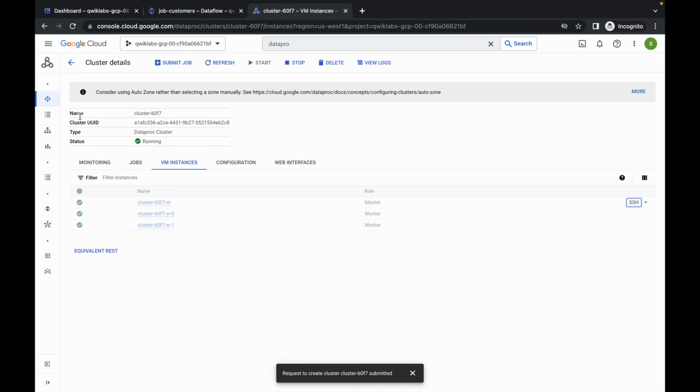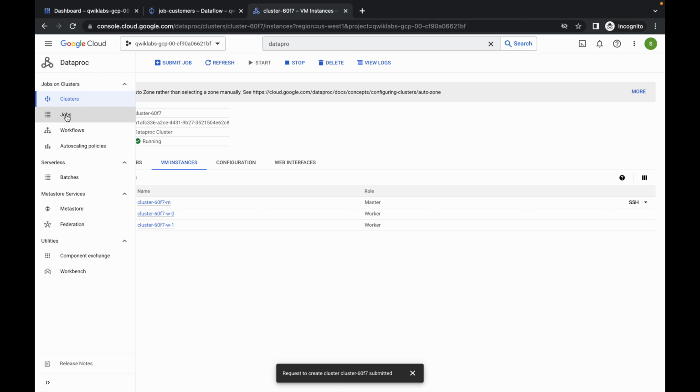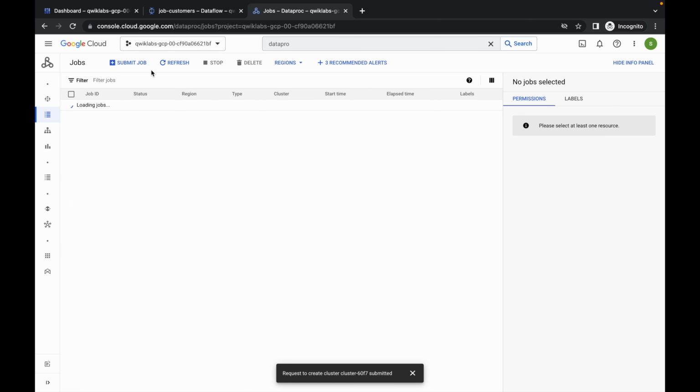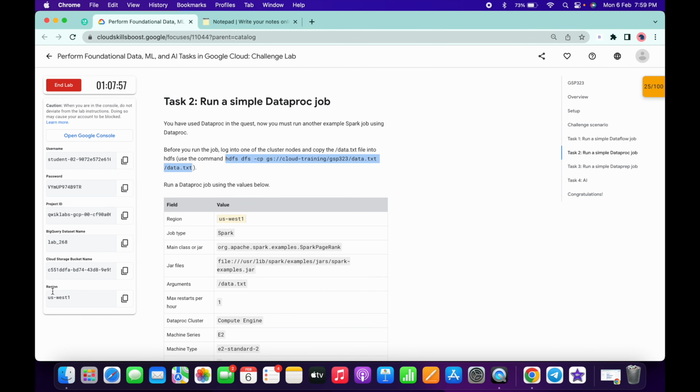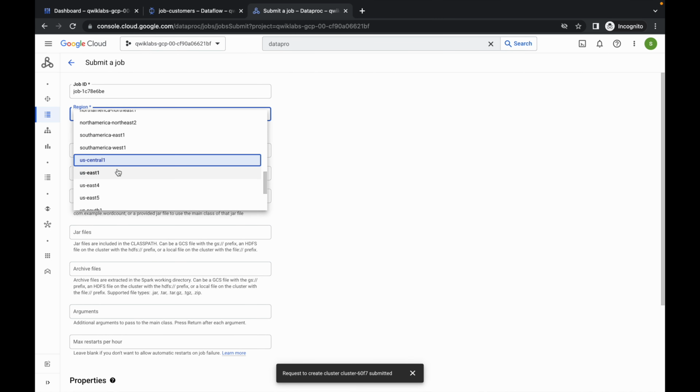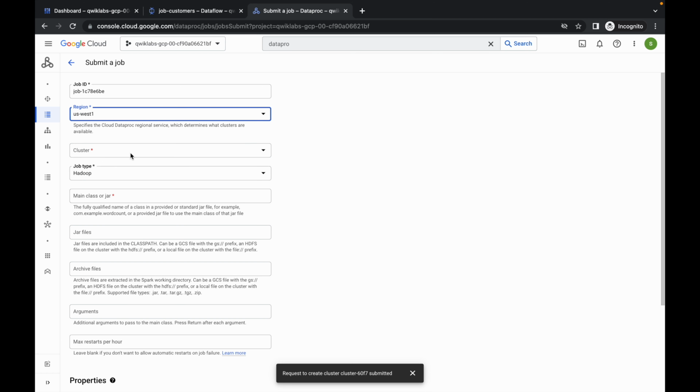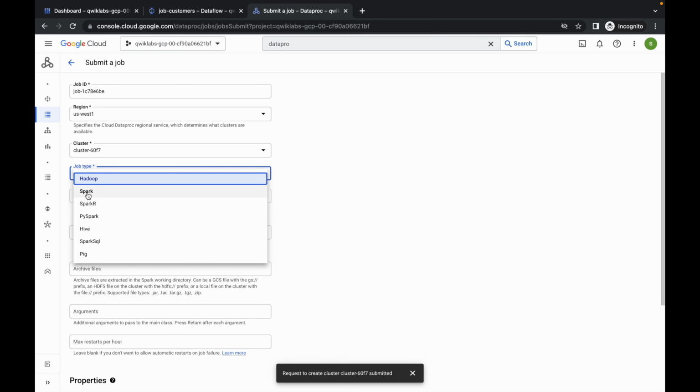Now what we have to do, just click on this job option, then click on this submit job. Okay, now for the cluster name, first of all we have to change the region. What is the region? US West one. So just click here, choose US West one. For the cluster, just click on that and the cluster will be available. If the cluster is not available, that means you have created the cluster in a different and wrong region. Okay, now for the job type, choose the second, Spark.